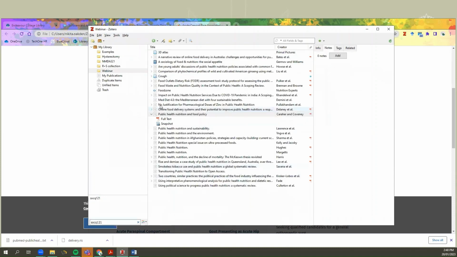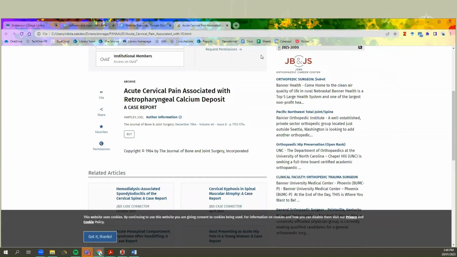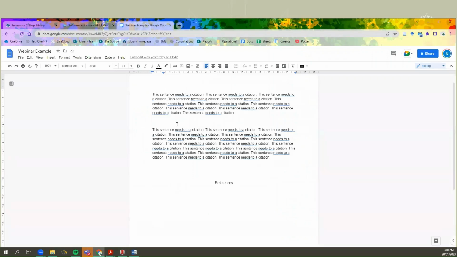Okay, perfect. Now we're moving into the good part, which is what everyone has come for. And that's adding the citations into our documents.